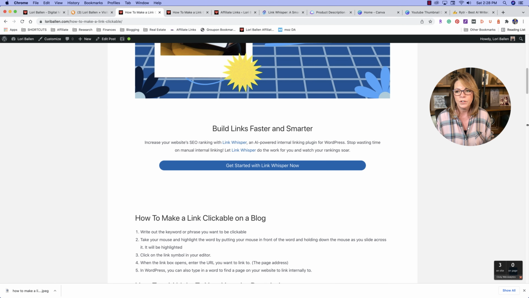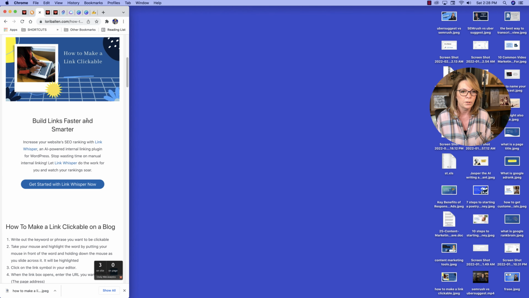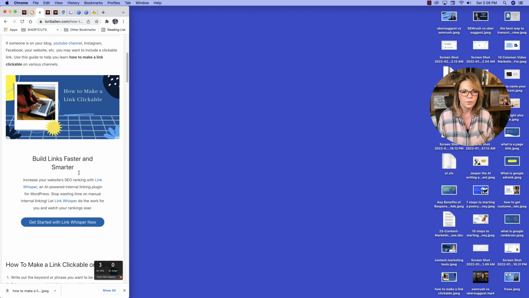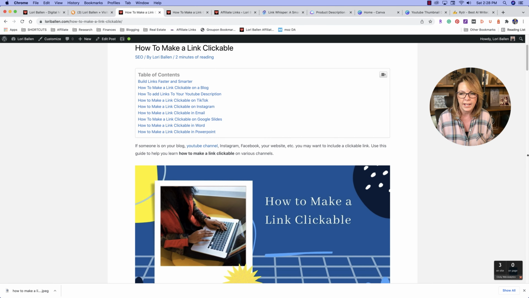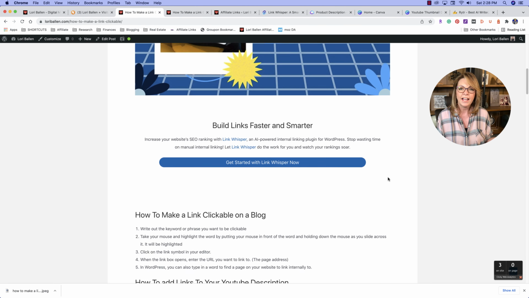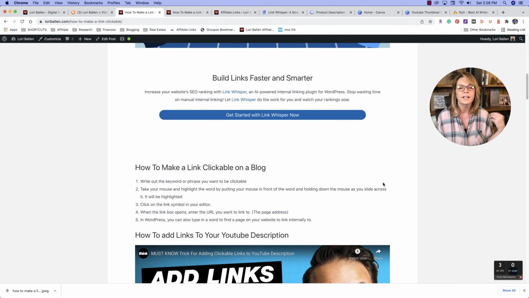So again, here's what it's going to look like on mobile. So see that? It's all centered. If you don't want it centered, you can change all that. I was just playing around with it on the fly. So that's it. That's amazing, right? That's how you add a call to action block.